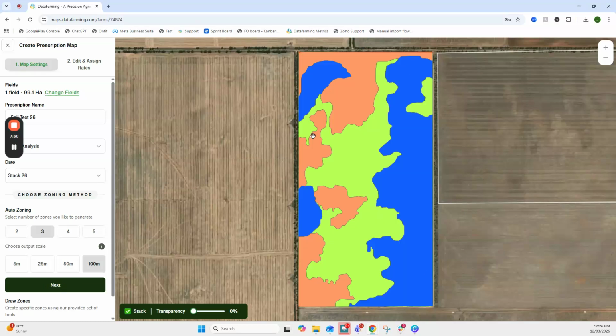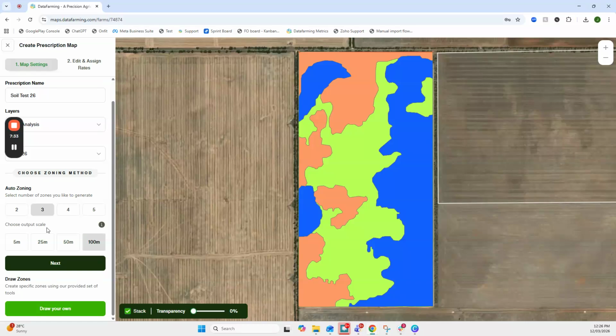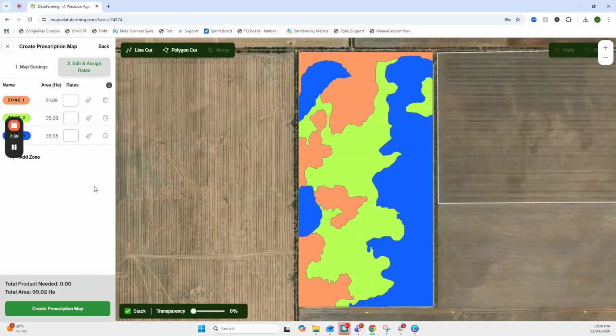Cool. So it zoned that up into the 3 zones for me. If you don't want to use the auto zones, you can draw your own. I'm going to then hit next, and it'll come through where I have the ability to edit some of the zones. So if you need to, you can clean up the zone. So if I want to paint that in and make it part of my zone 1, I can. It's just kind of like old school paint. I'm going to leave it in this case as zone 1.